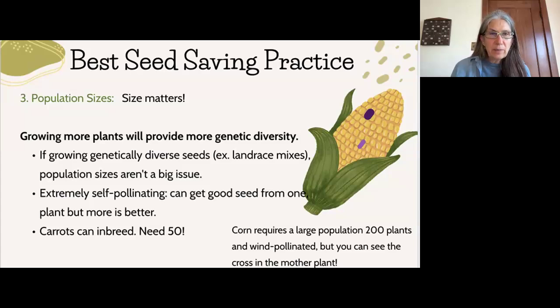Corn is interesting in the fact that it exhibits this thing called the xenia effect, which is you can actually see the cross in the mother plant. So if you look at this picture here, this is what happened to me one time. I got all the seed from a seed swap and I was really excited about it. And the next year it was totally all over the place.